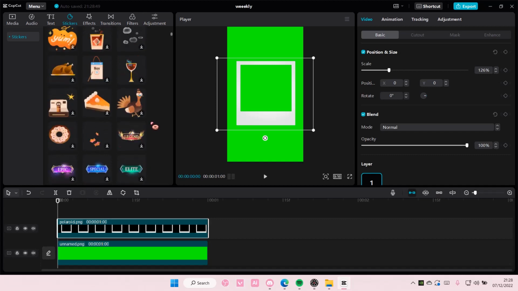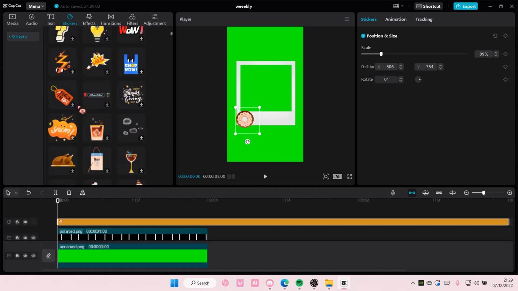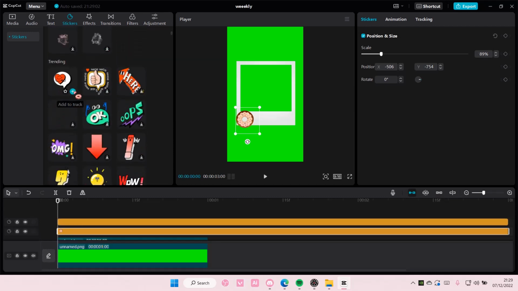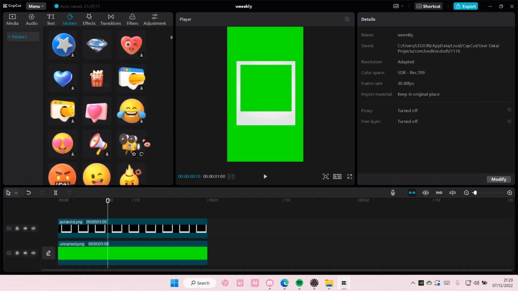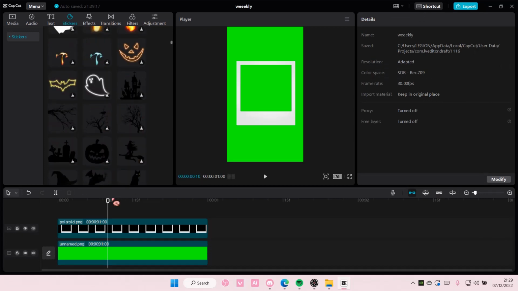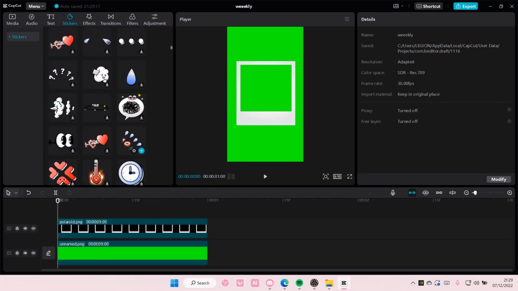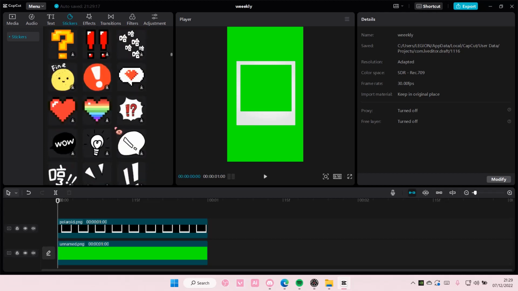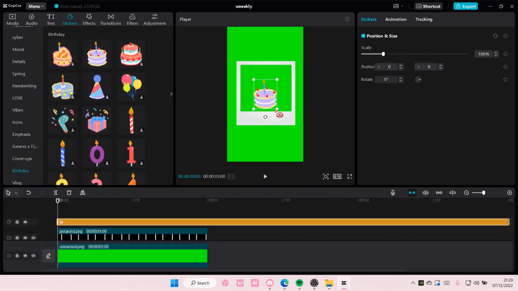So I'm just going to add in this donut one, for instance, and add it on here, and for instance this one, just add it on. Actually, I might find more stickers that correlate with each other. I forgot that I can just open it here. For instance, a birthday one, just add it on top of the frame.